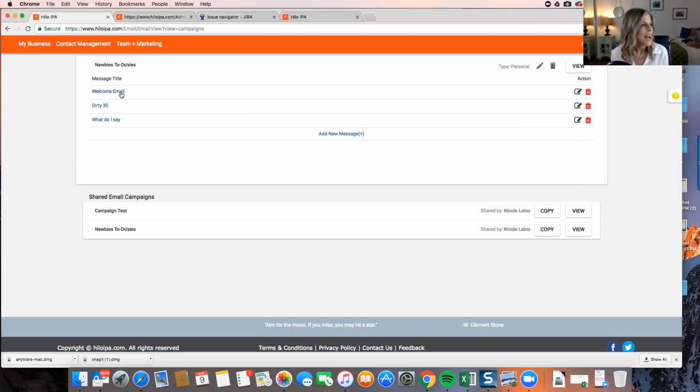So now I've copied it. Now it's mine. Again, I can go in there and mess around with this as much as I want, and then I can familiarize myself with it, and I can personalize it. That's what the name of the game is here, right?